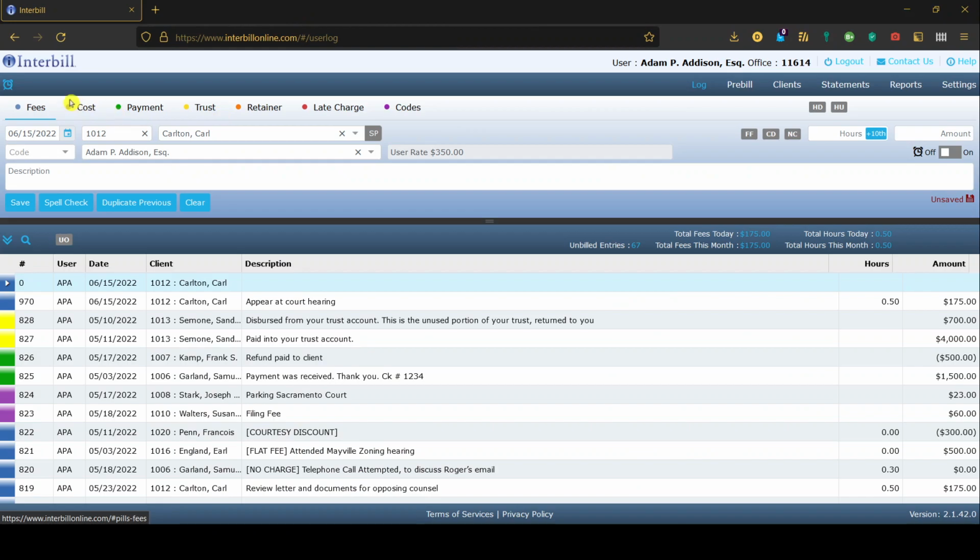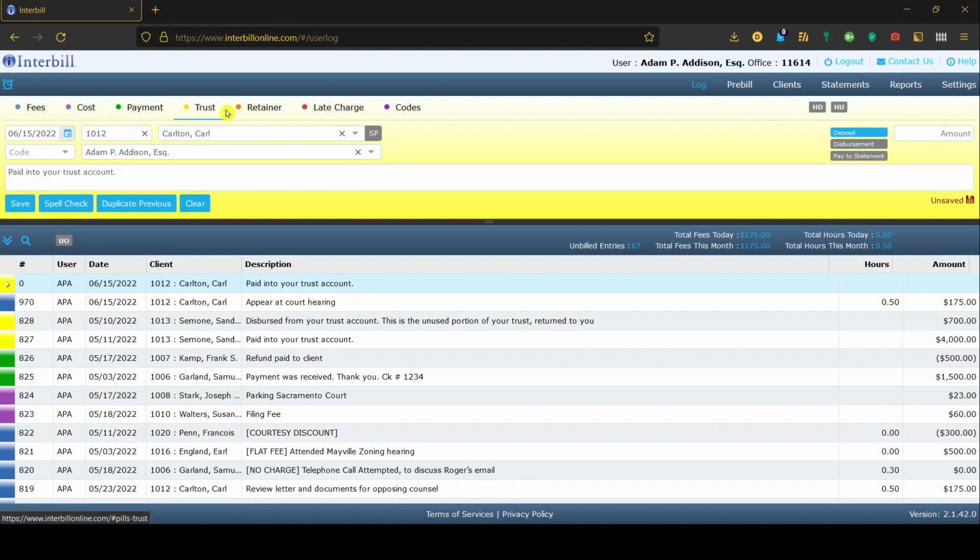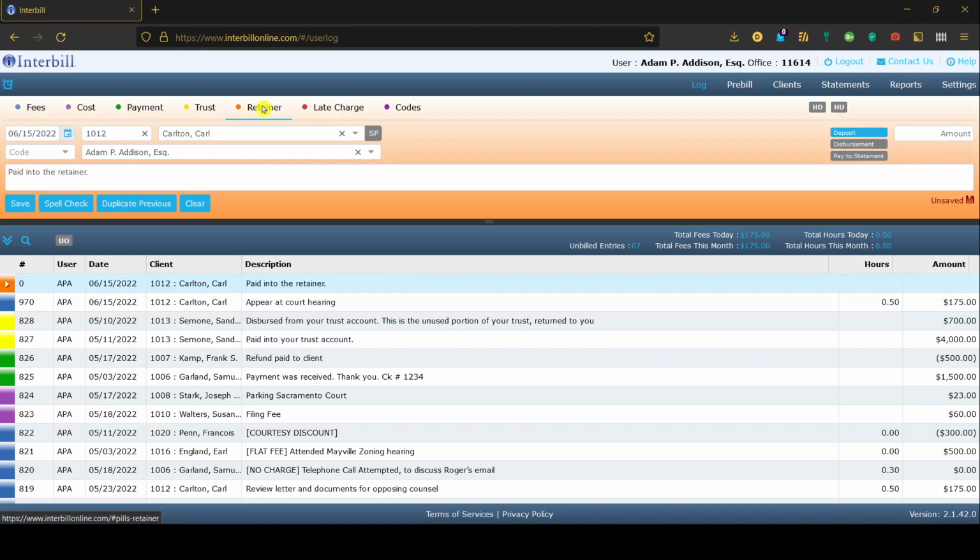Cost and payment are entered in the same way as a fee entry but do not have hours. Trusts and retainers are also entered in the same way, but include options for deposits, disbursements, and pay to statement. Pay to statement is commonly used if the client has been enabled for manual trusts and retainers from the client screen. Otherwise, the balance in the account will automatically be used to pay the statement.